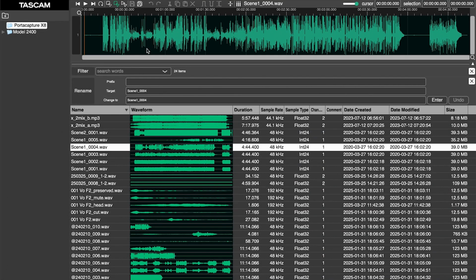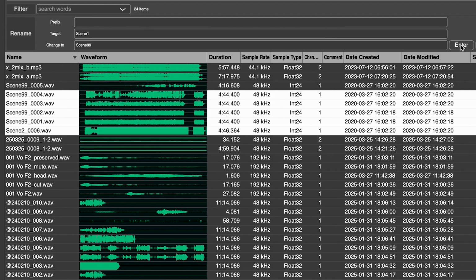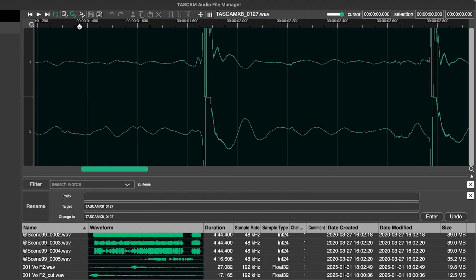TASCAM Audio File Manager has many useful features for videographers and others who have a need for file management in regard to audio, from recording to editing.